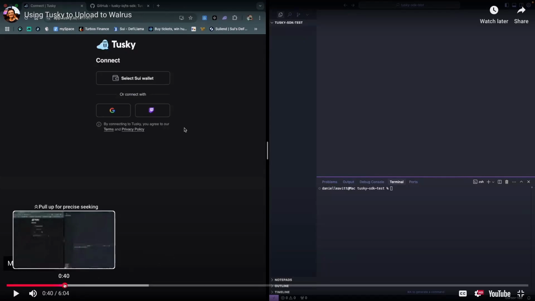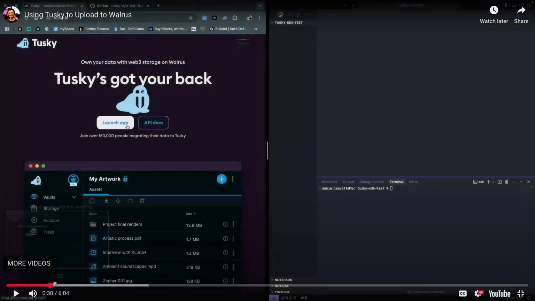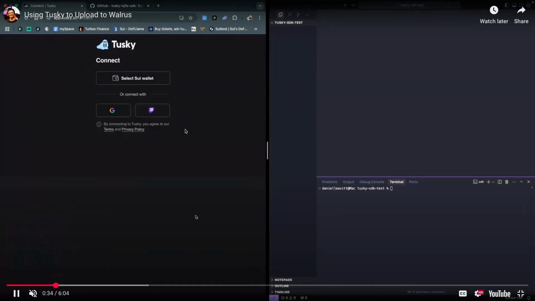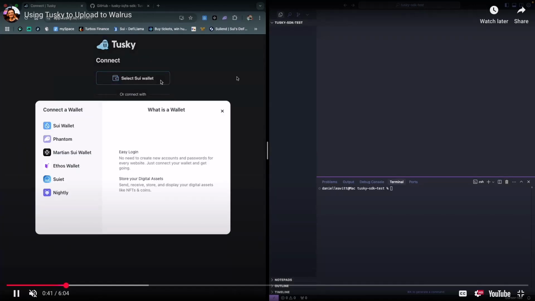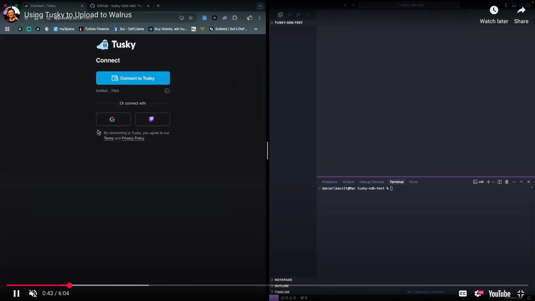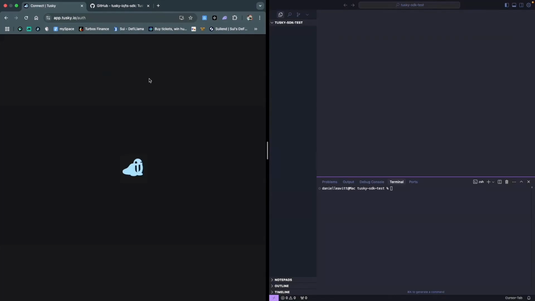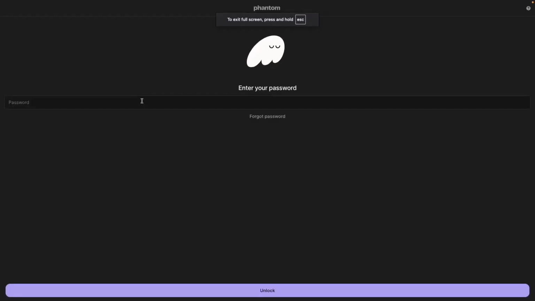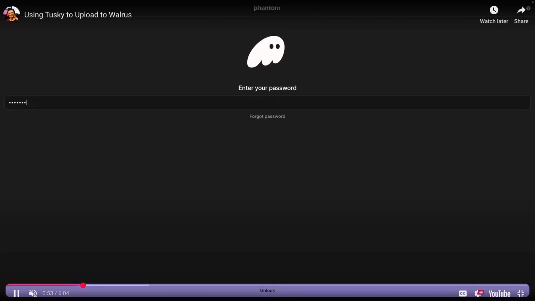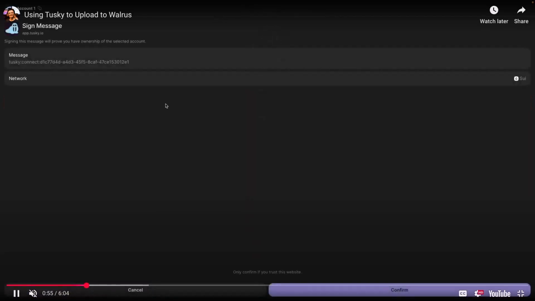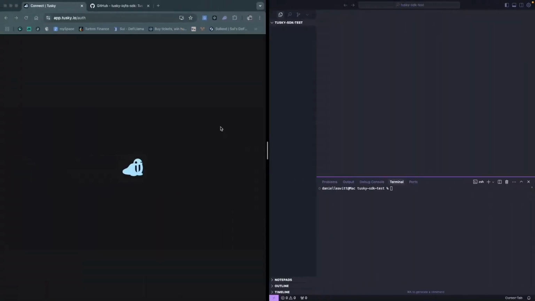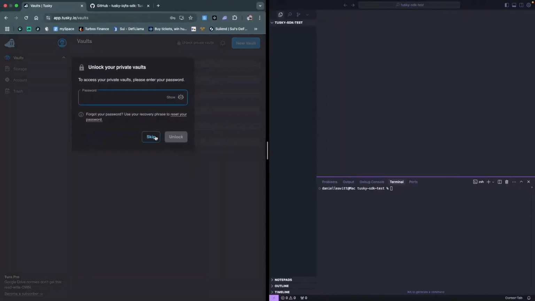Oh, yeah, for sure. I'll talk through it. So you can go to the Tusky website here, and you can connect with a Gmail account. You'll see in this example that I'm actually connecting with a Phantom account. Phantom supports the SUI network, so you can make an account with that. So I'm just going to enter my Phantom password here. All right, just sign a message to confirm. I'm going to skip this.